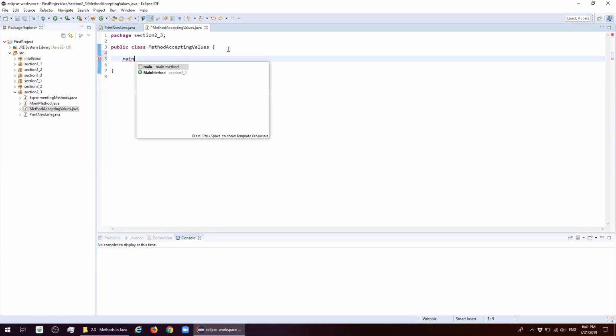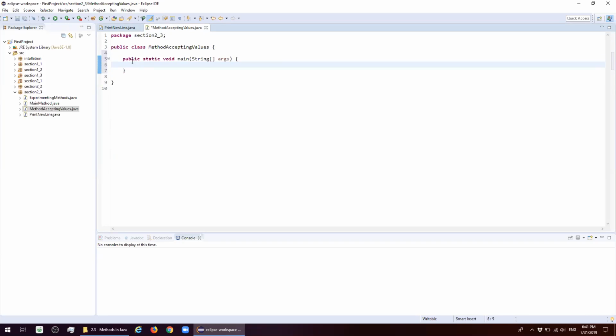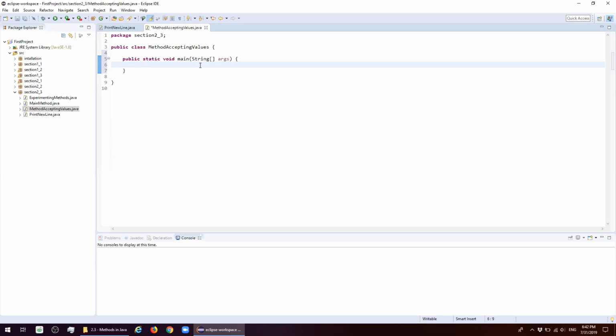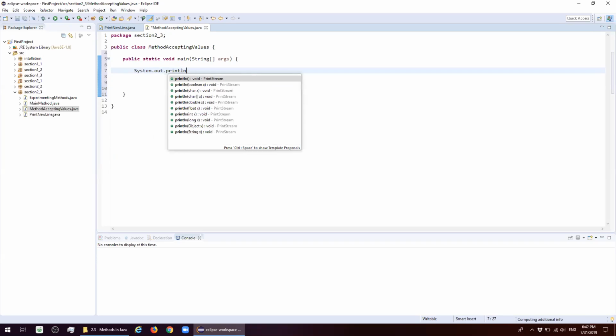Let's create our main method. Now that we know our signature, I believe you know this by heart. If you still are not able to remember it, please type it as many times as needed to remember it by heart. Now, we have already seen this System.out.println, and we said hello world.